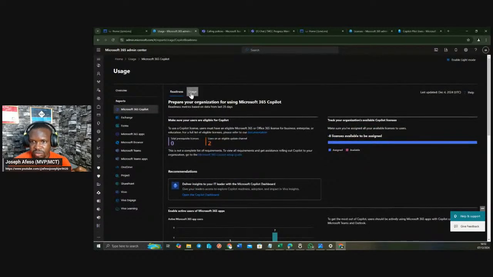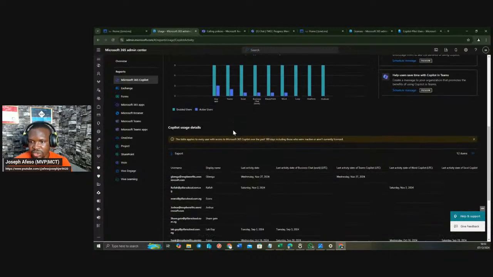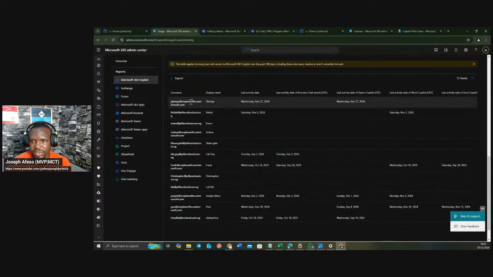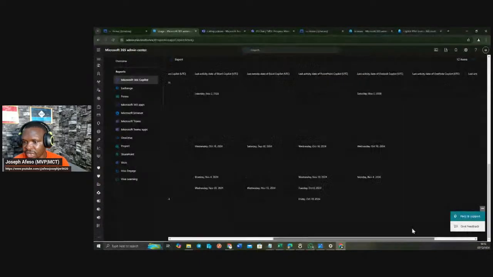So if I come to use it, for example, this will give me more details about what is happening. This is now telling me that this person had used Copilot on November 27th, right? And the last activity date of Teams Copilot, the last time this person used Copilot in Teams, was November 27th. And last activity in Word, he has not used it in Word. Last activity in Copilot chat, he has not used the Copilot chat, and so on and so forth, right? So I could also flip this to see the other applications.